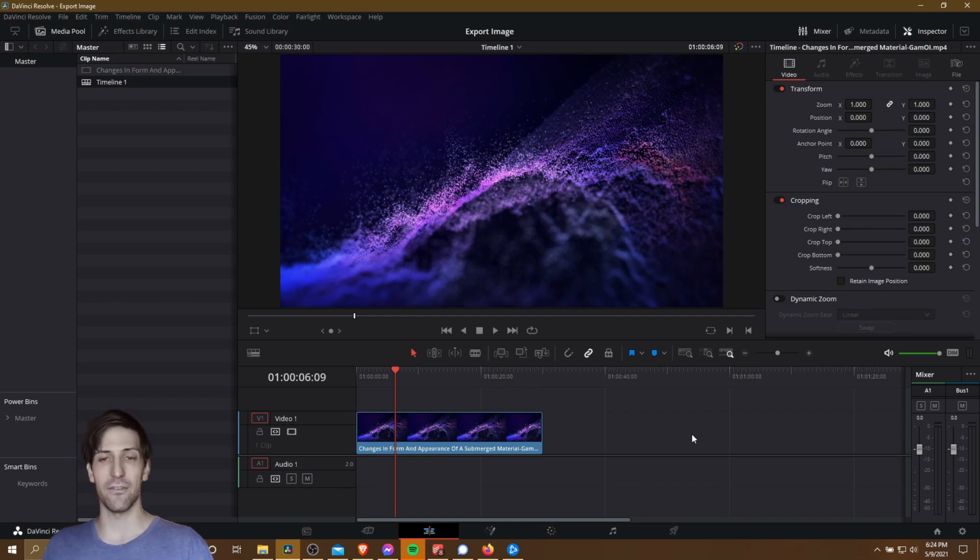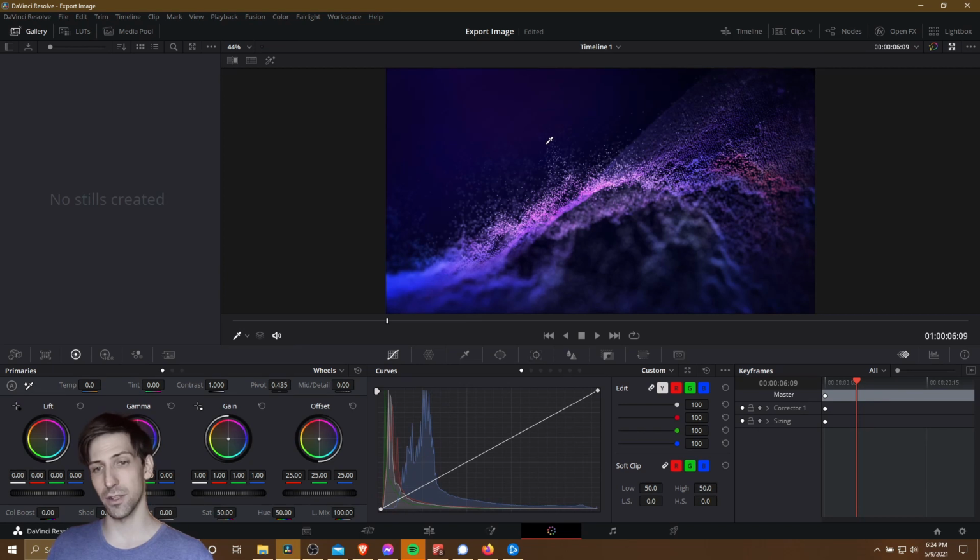So when you have any clip on your timeline, you've made the edits, and you have that freeze frame that you want to extract, just make sure that you are on the frame that you actually want to grab and go over to the color page. On the color page, we're of course going to see the same frame.